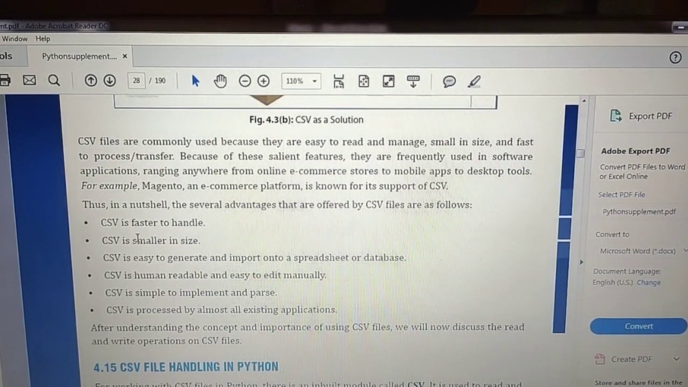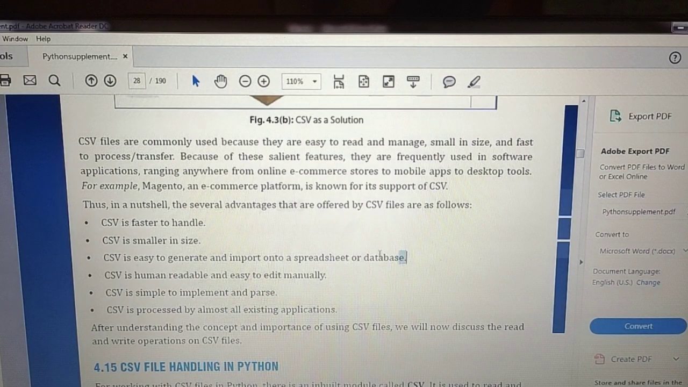Advantage: faster to handle, smaller in size, easy to generate the import onto a spreadsheet or database. एक सबसे बड़ा फ़ायदा है कि इसको आप एक्सेल सीट में कन्वर्ट कर सकते हैं या किसी डेटाबेस में भी इसको आप इजीली कन्वर्ट कर सकते हैं. This is the big advantage. ह्यूमन रीडेबल एंड इजी टू एडिट, मैनुअली आप एडिट कर सकते हैं जैसे एक्सेल करते हैं.